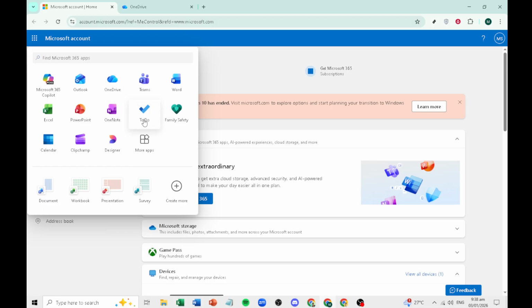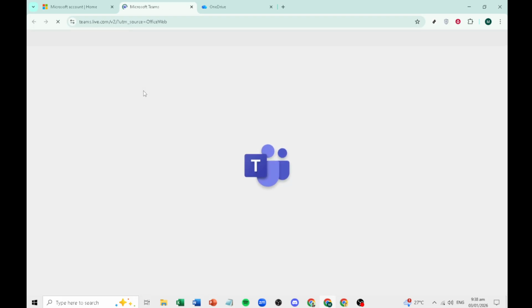From the launcher, choose Teams. Selecting Teams from here opens the web app or prompts the desktop app if you have it installed. Either version works for what we're doing today. Give it a moment to load your chats, teams, and channels.